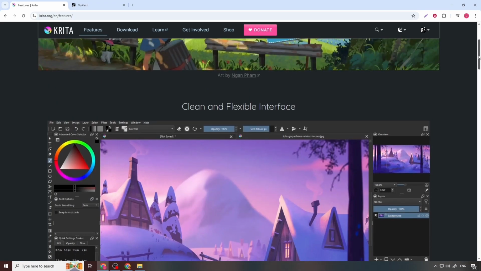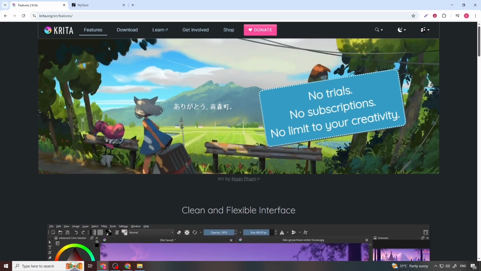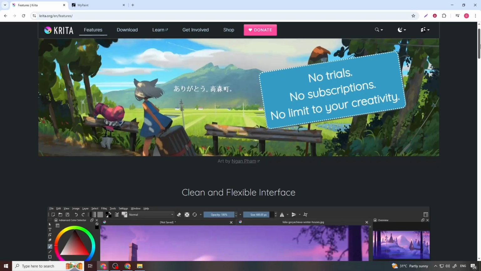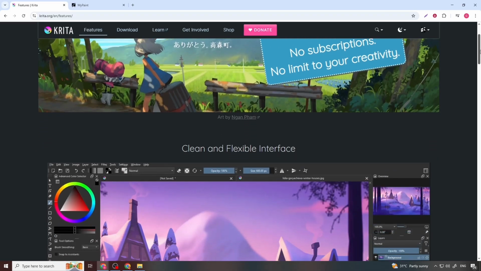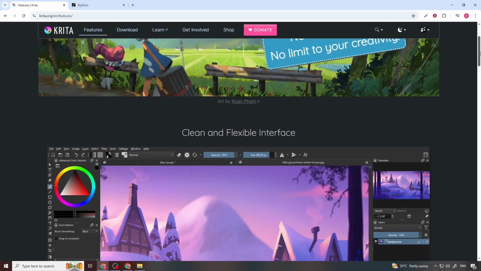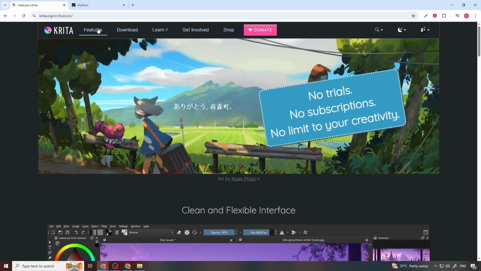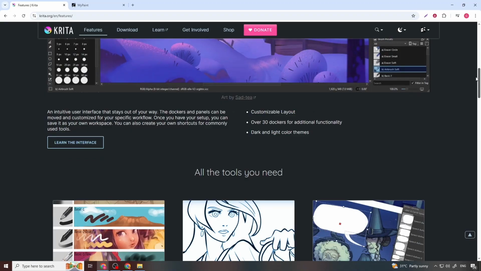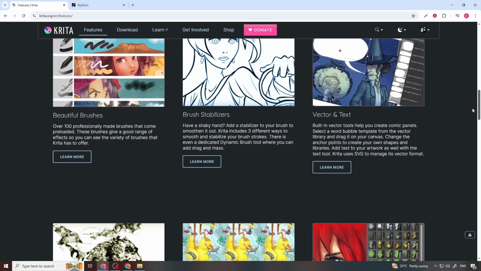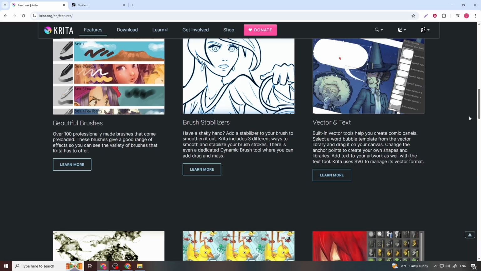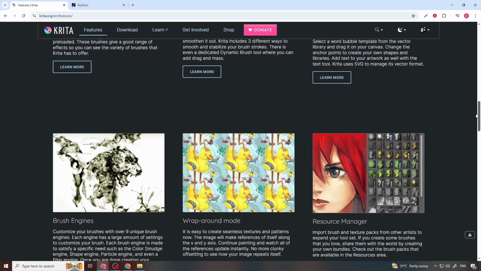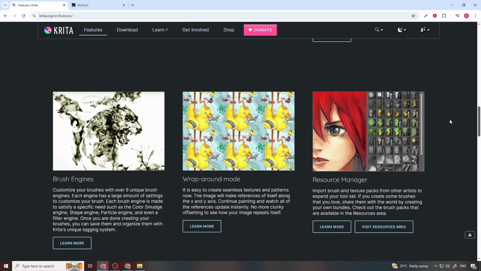Krita's open source nature plays a big role here as well. Because it's driven by an active global community, updates frequently introduce meaningful improvements based on real artist feedback rather than marketing priorities. Bugs get addressed, features improve steadily, and long-term users benefit from software that matures alongside them. This makes Krita not just a free alternative, but a serious long-term creative investment for artists who want professional results without being locked into subscriptions or proprietary ecosystems.